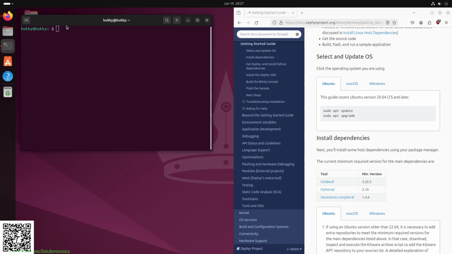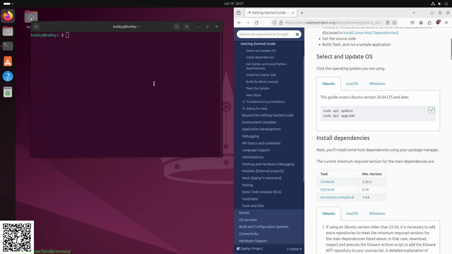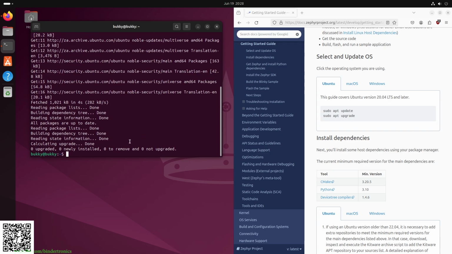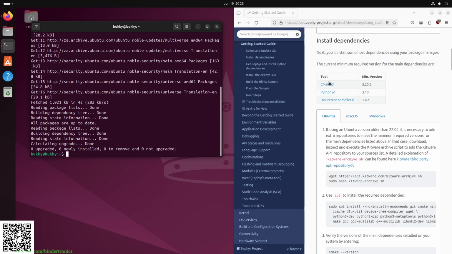We open a terminal and then we can start copying these instructions and just pasting them into the terminal. Just give our password. Okay, so we're done installing the upgrades. Then our dependencies are going to be CMake, Python, and the device tree compiler. CMake is your makefile generator. Python is for some of the scripts that they run, and the device tree compiler basically translates a device tree file into a binary file for you.